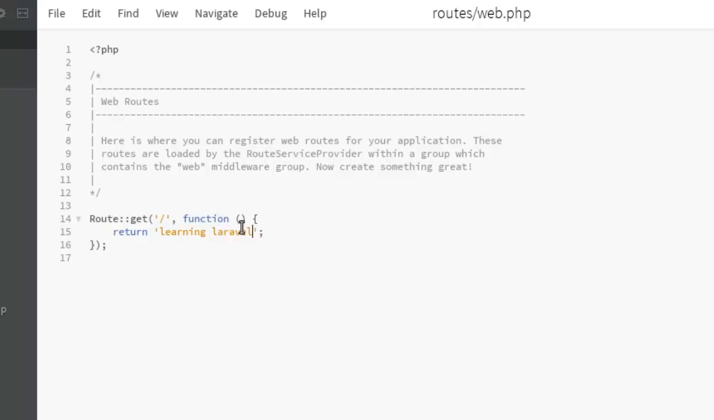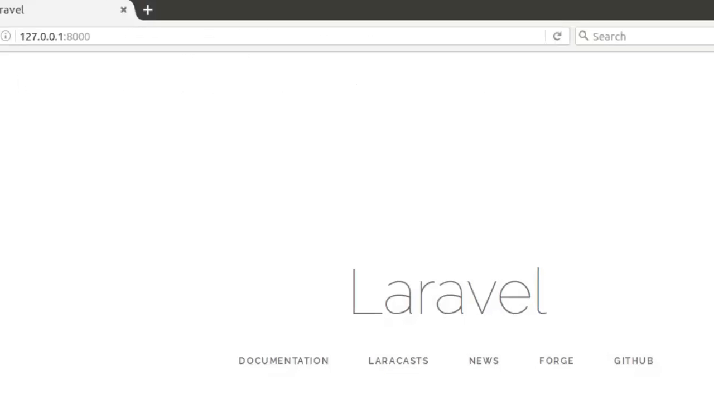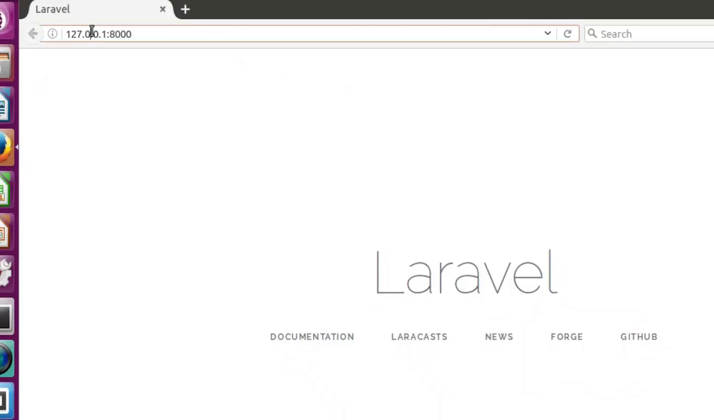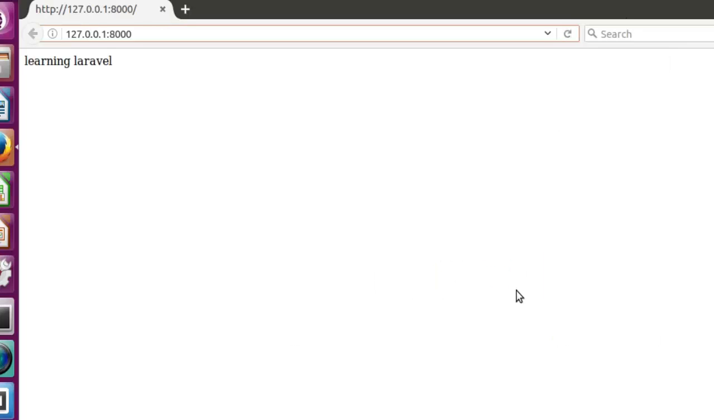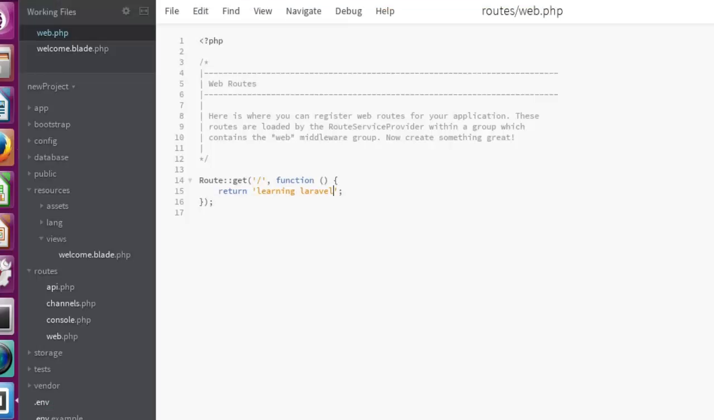Learning Laravel. Save that. Go back to Mozilla and refresh. Just refresh. Can you see that? Learning Laravel. It has actually overridden the view. So that's just a little way to add code and get some things working. But let's go back. In a real life scenario, you won't be hard coding a string.